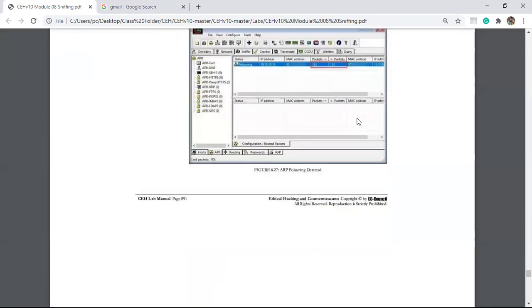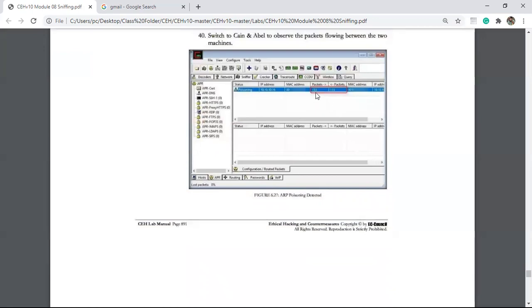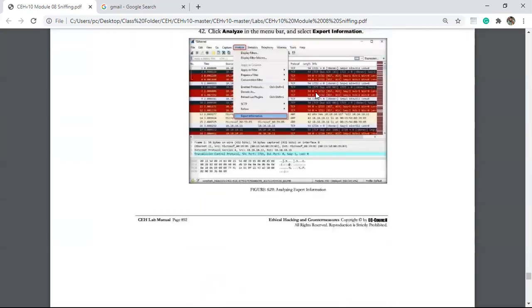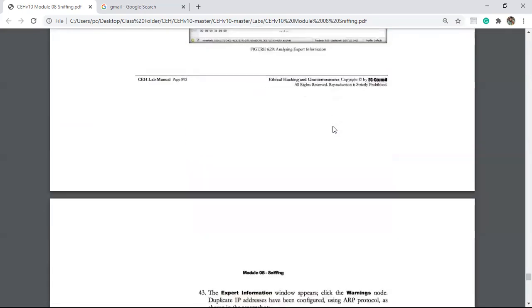To verify, you can just go back to Cain & Abel and see the traffic being received, whether it's working or not. So we can clearly see it's working, and these are the poisoned packets.